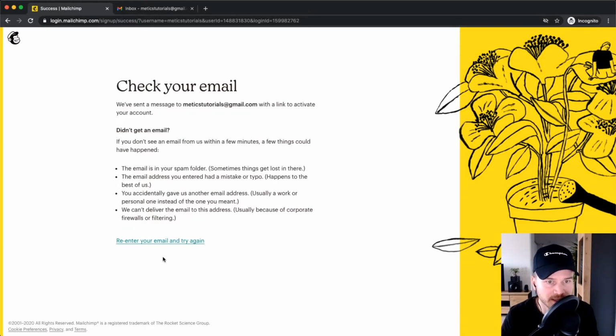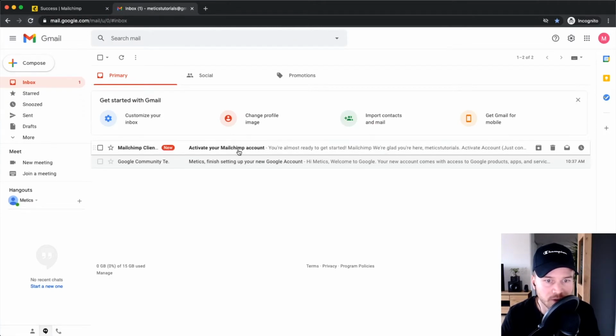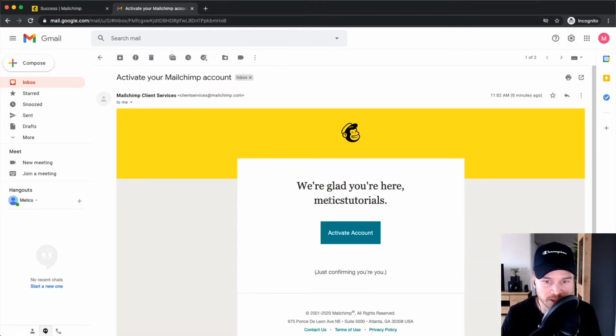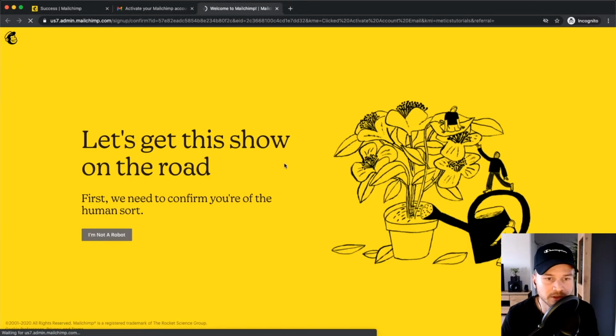All right, so in this next step, we have to confirm the email address that we have just used to sign up with. So I'm going to go to my email inbox right here, and there we go. We have a new email from Mailchimp. Just click on it and then click on activate account right here, and that will take us back to Mailchimp, where again we have to confirm that we are not a robot. So let's click on I'm not a robot.